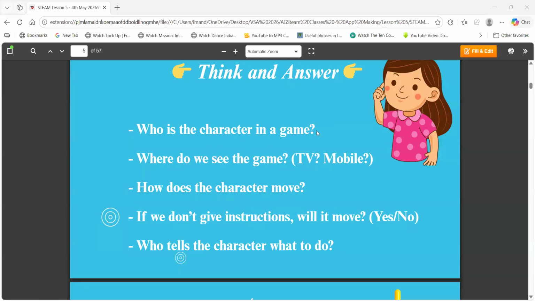Who is the character in the game? Who is the character in the game? The user. Who is the character the user controls? The character in the game? Who is the character? I cannot hear. I cannot see the answer. I want this answer. Who is the character in the game?